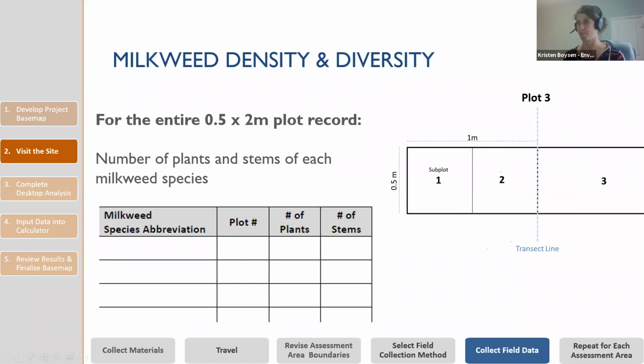So for example, say we had our Asclepias californica, and they were distributed like so in the plot. And now we're on plot 3 because we just did plots 1 and 2. There's no other nectar plants. There's only Asclepias. We're in plot 3. There's 4 plants, and each of them has 1 stem. So there's 4 stems. And that's all you have to do for milkweed.